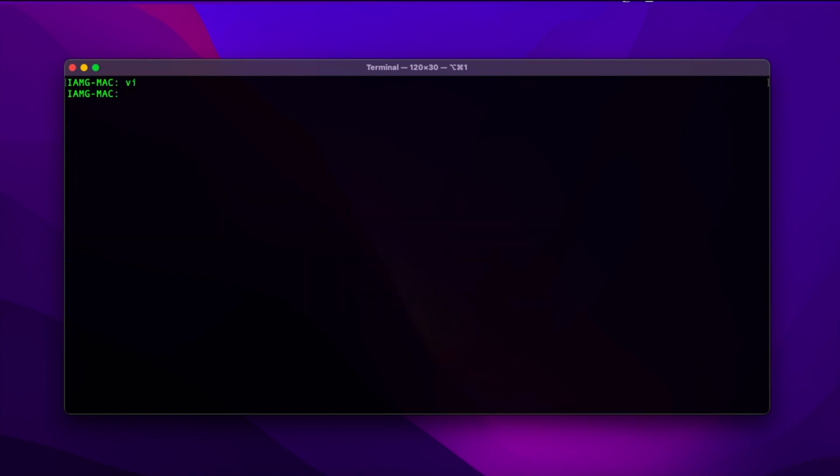First, let me check which directory I am in right now. So I'm in the home directory. I'll go ahead and switch to desktop, cd desktop. Now the desktop is empty, you can see that in the background. I'm going to create a new file.